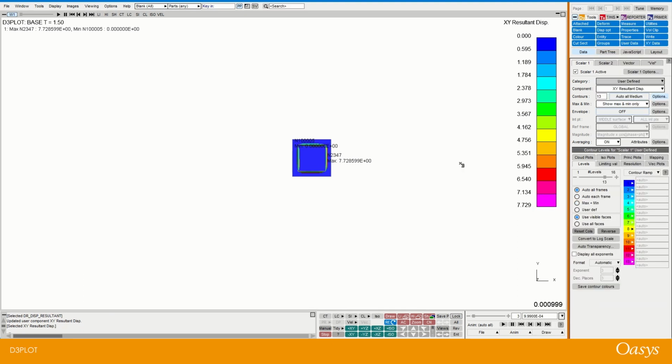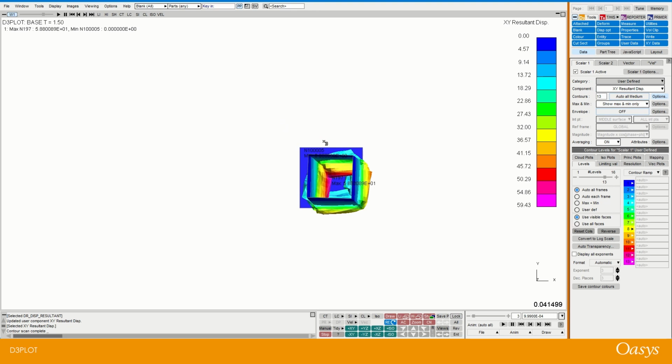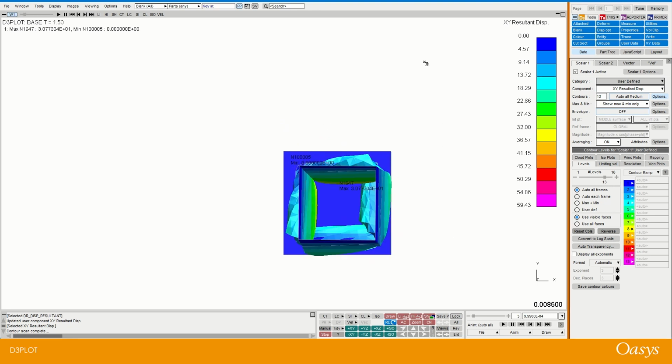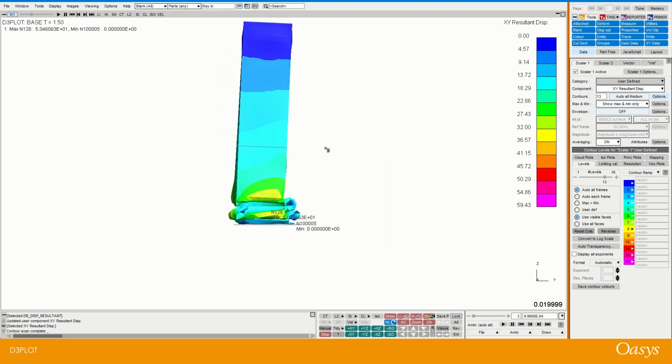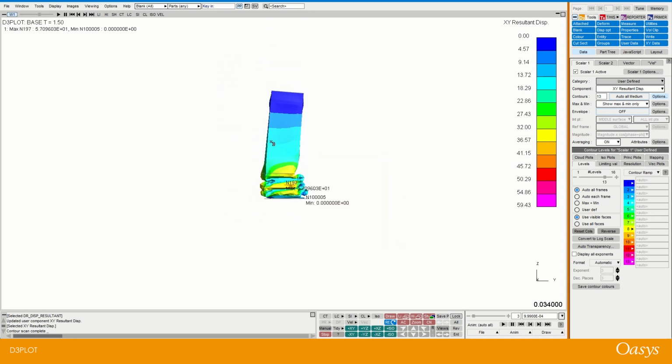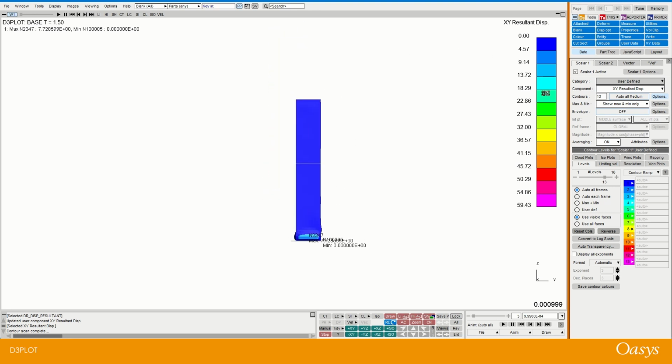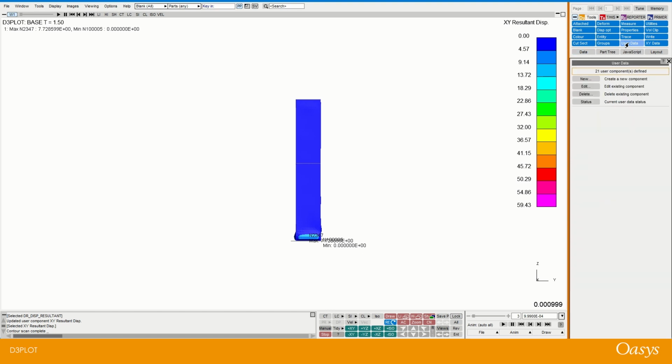So I'll click on that, and then now I'll contour, and you can see now we've got the resultant XY displacement, and if I give a side-on view, you can see how it's actually not dominated anymore by the global Z component. So that's user data for the simple formula.